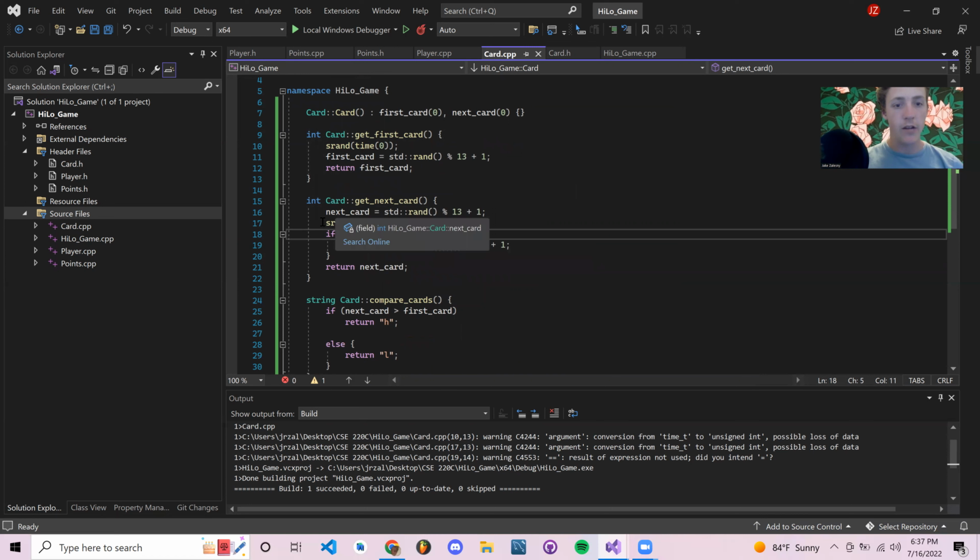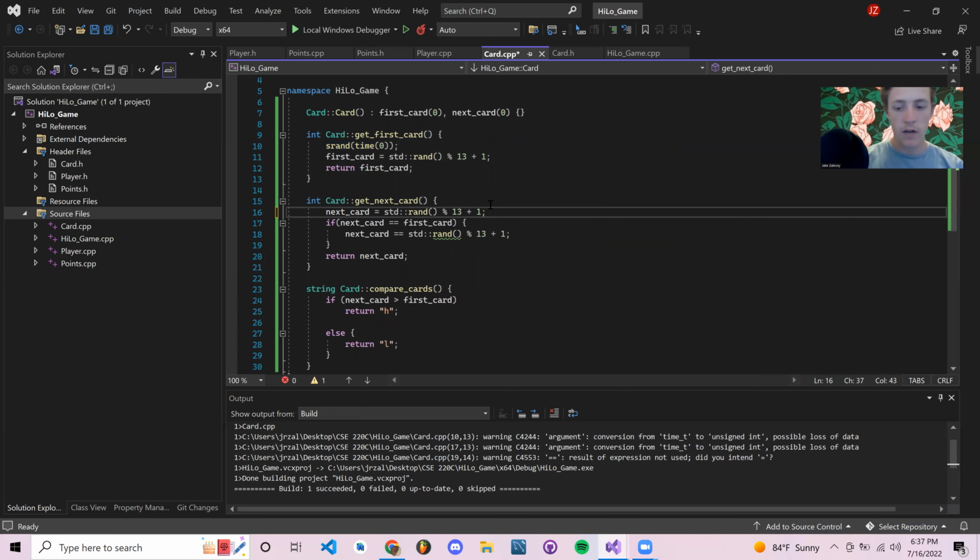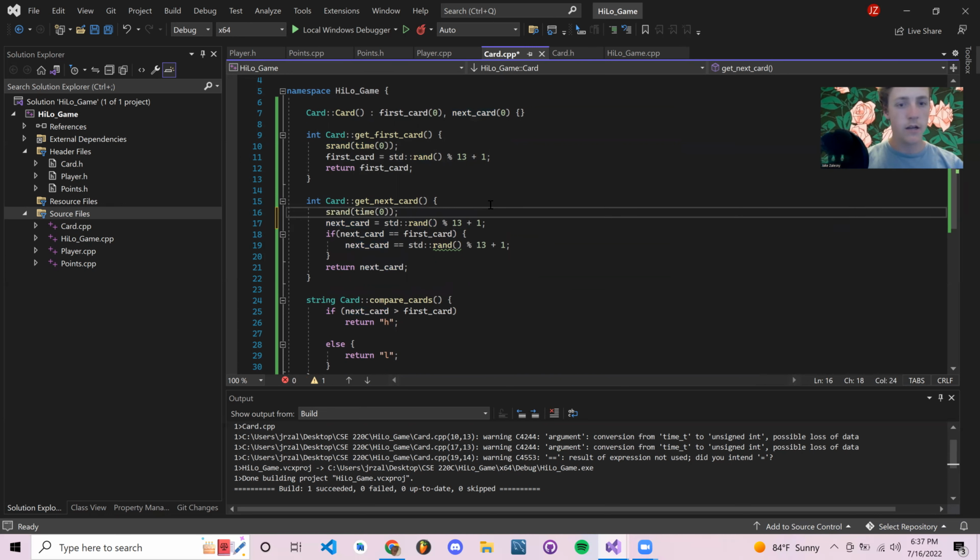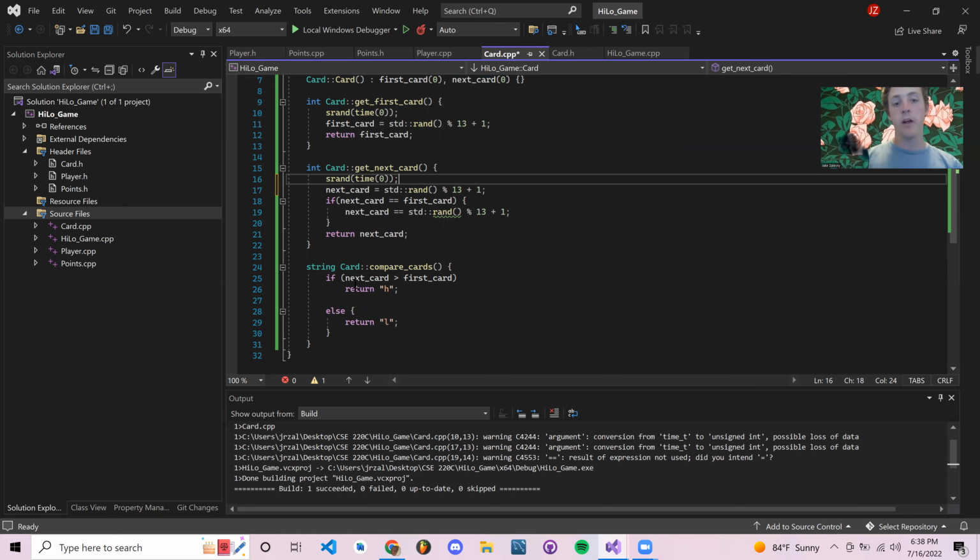This is a bit of error handling right here. I did make a mistake here. This actually needs to be over this next card, so we will put that there. That way it is actually truly different numbers. And then this is the compare cards. It doesn't return a bool value. It returns a string, and then they're compared to the player's guess.